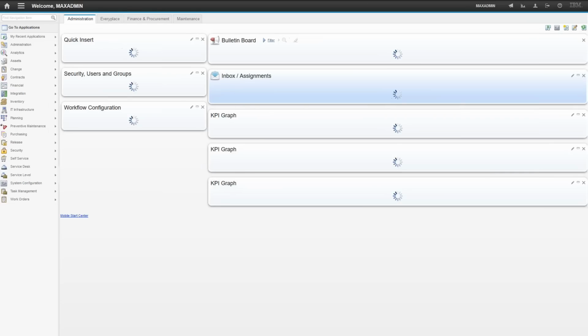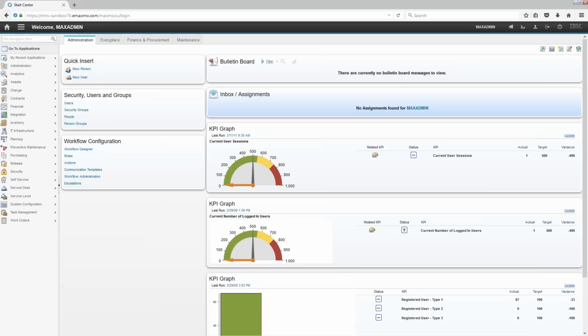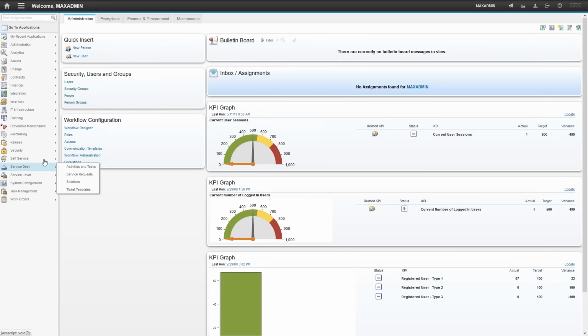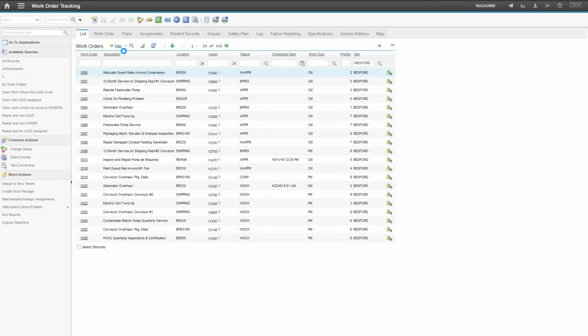Okay, remember my password. That's always a good thing. Doesn't always happen. All right, so where do we want to go first? Let's take a look at work order tracking. All right, we'll go this way. And we will just display a list of records.